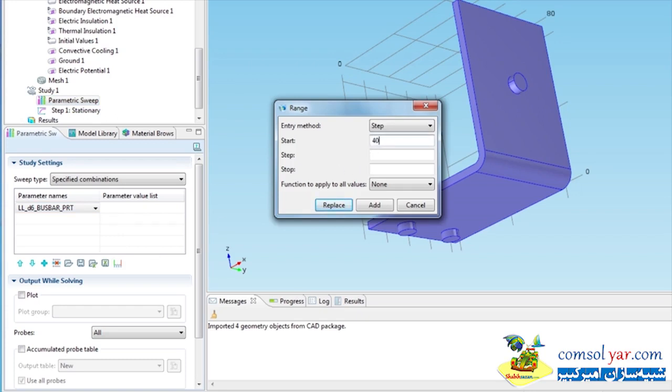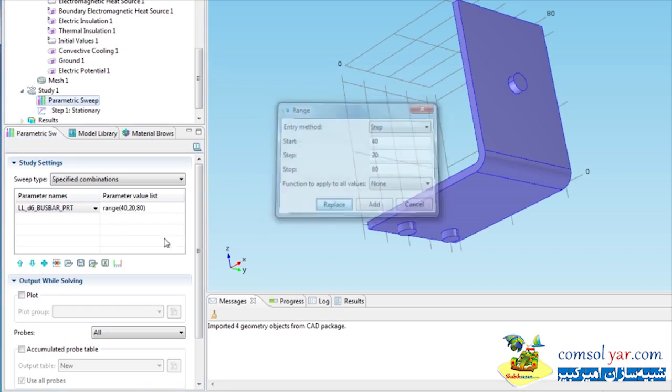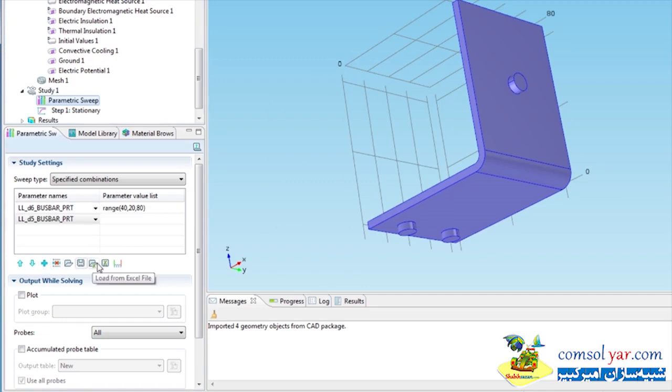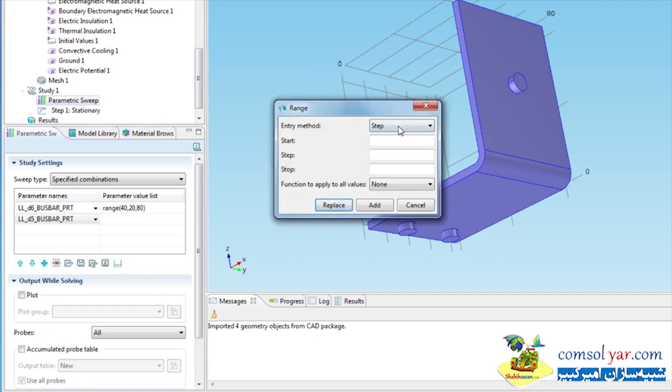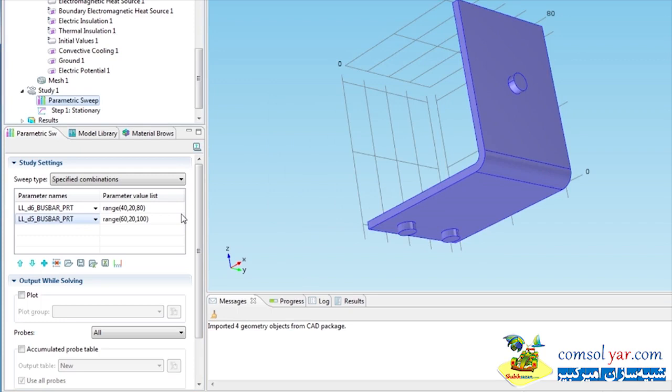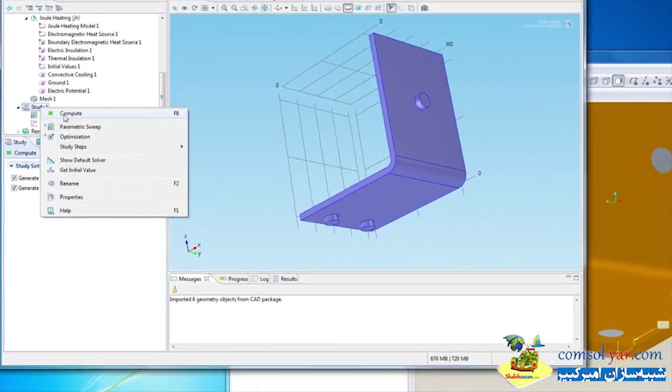I'll start at 40 with a step size of 20 and stop at 80. Add the second parameter to the sweep, which is for the length of the bus bar, and define a range from 60 to 100 with a step size of 20. One more setting is left before solving, as I want the sweep to include all combinations of the specified parameter values. To compute the sweep, right-click the study node and select Compute.